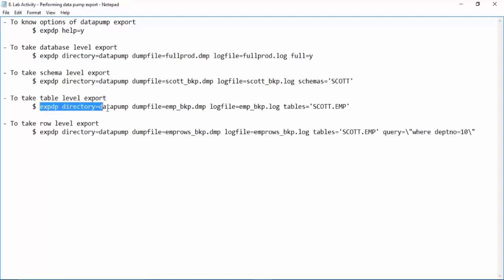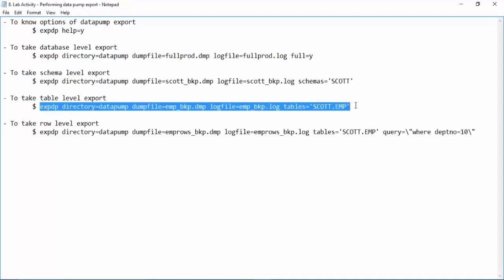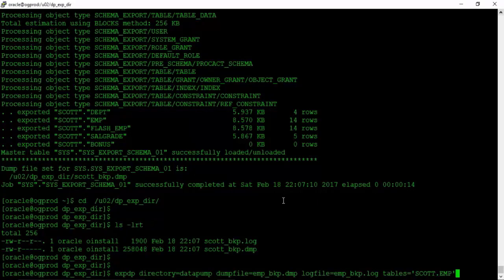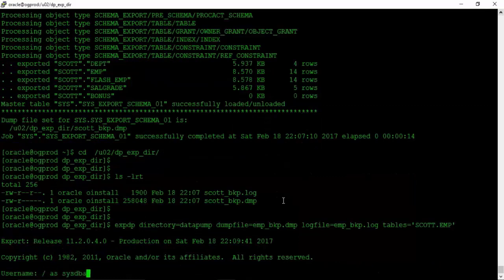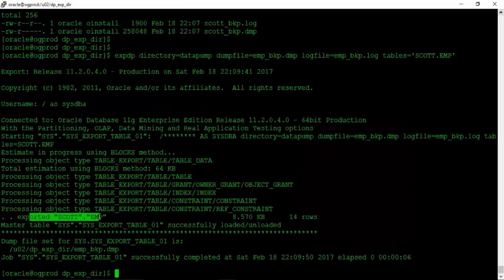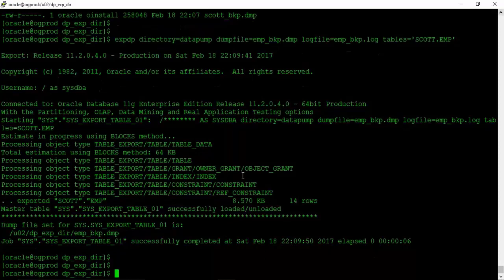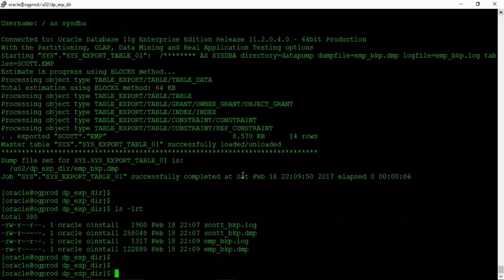Let us go ahead and export the employee table, single employee table. EXPDP directory equal to data pump. Our dump file is emp backup, log file, and then tables equal to scott.emp, and sysdba. Great. The Scott table has been exported successfully, 14 rows. If you look at the benefit of the directory, we don't have to specify the location again and again. We set the location once and for all inside the database, and we just fire the export utility, automatically all our exports will go to one location.